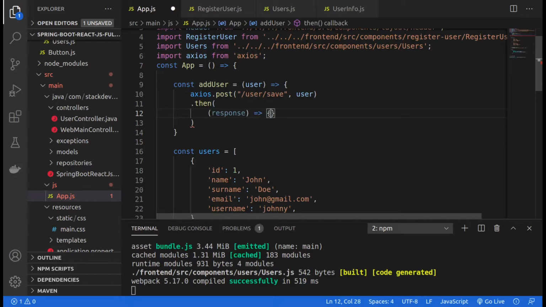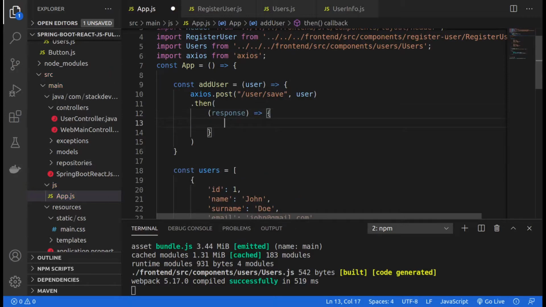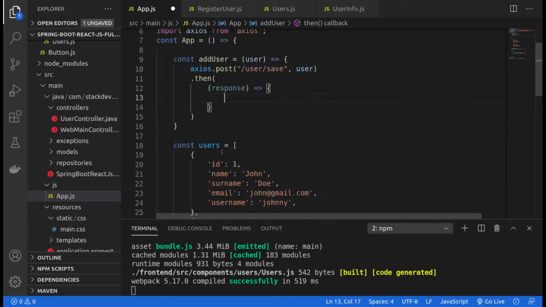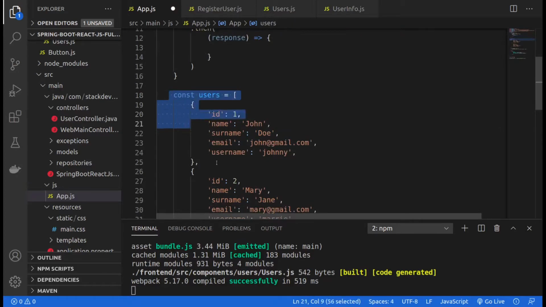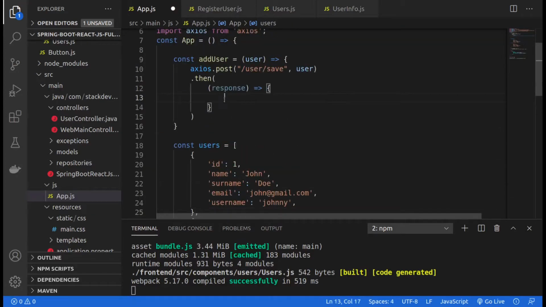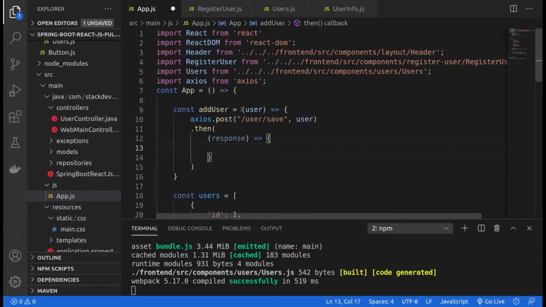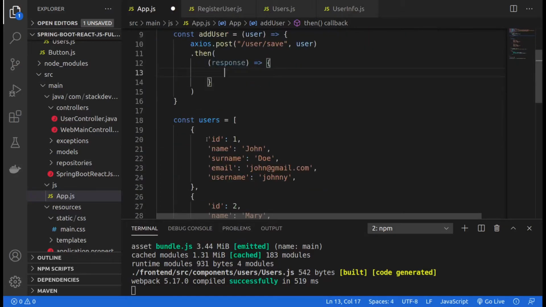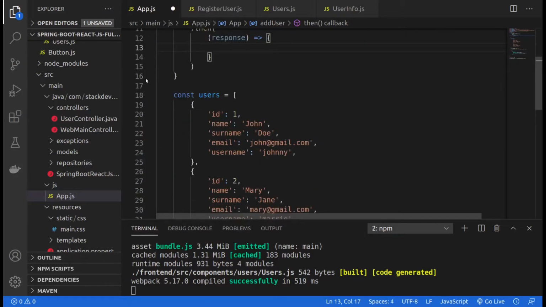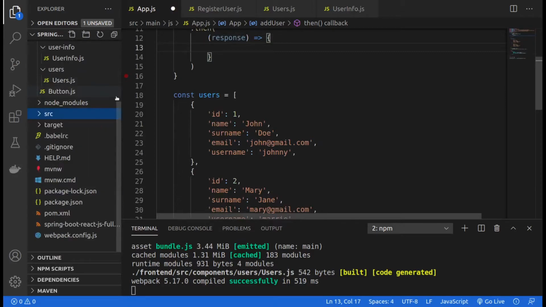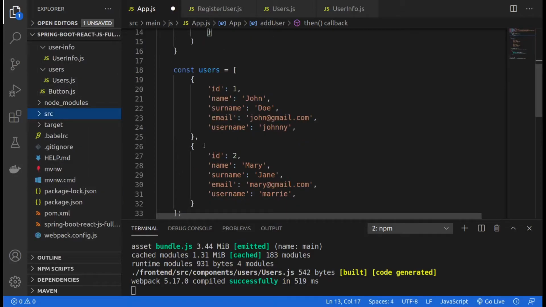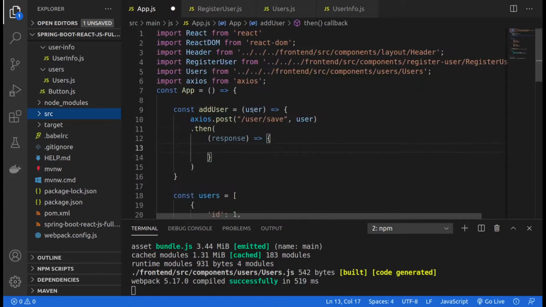For the response, we are going to update this users object. Before I do the update, the first thing we need is a way of saving our state of users. Right now, I had this users object hard coded, but we need a way to save the state of our users, so we don't do it this way. We're going to save the state of our users using React hooks, just like what we did in the register user form.